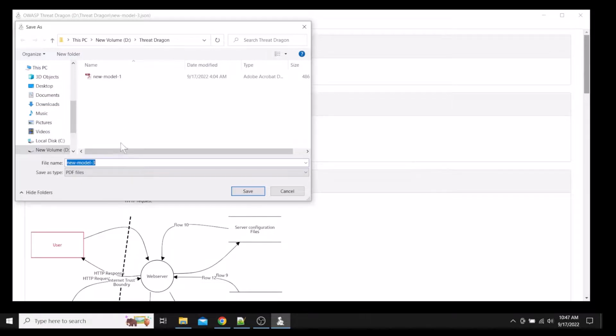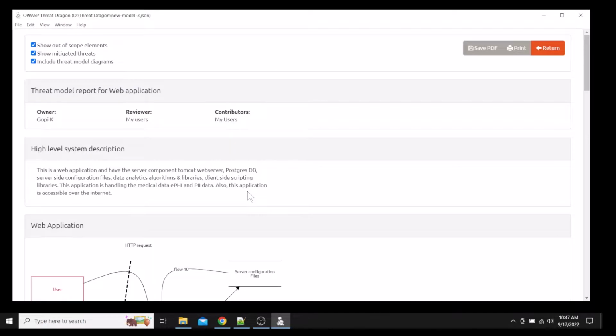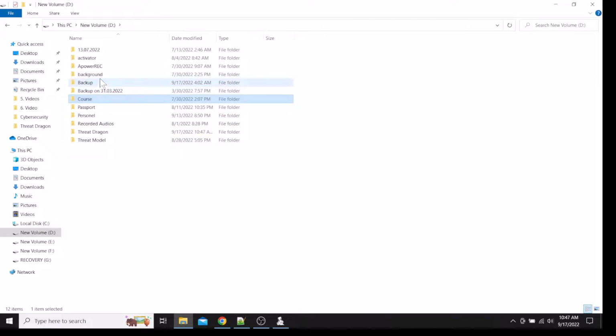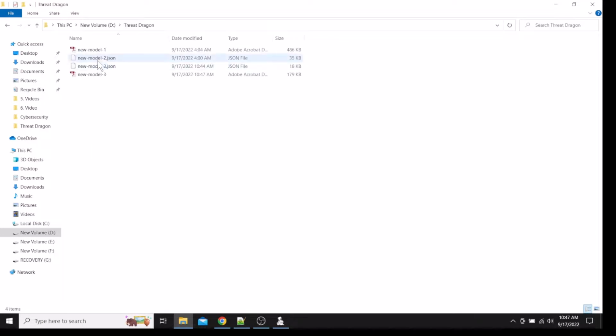So you can give the PDF report name. For example, I will give new model 3. So I am saving now. Suppose if you go to the report, you can see Threat Dragon. I saved new threat model 3.